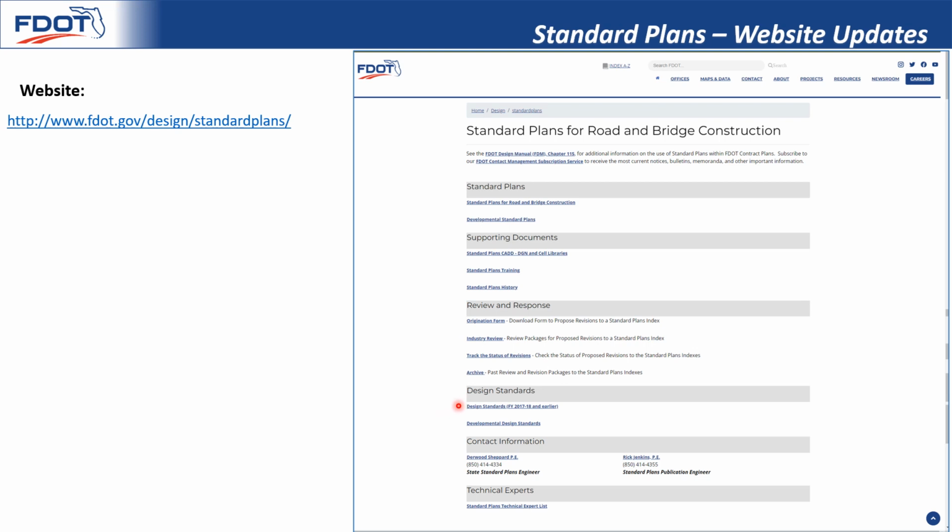You can also access any standard plans that are under review here on this page. And as always, if you have any questions regarding standard plans and you don't know exactly who to contact, you can always contact myself or our state standard plans engineer, Durwood Shepard. Our contact information is at the bottom of the page.